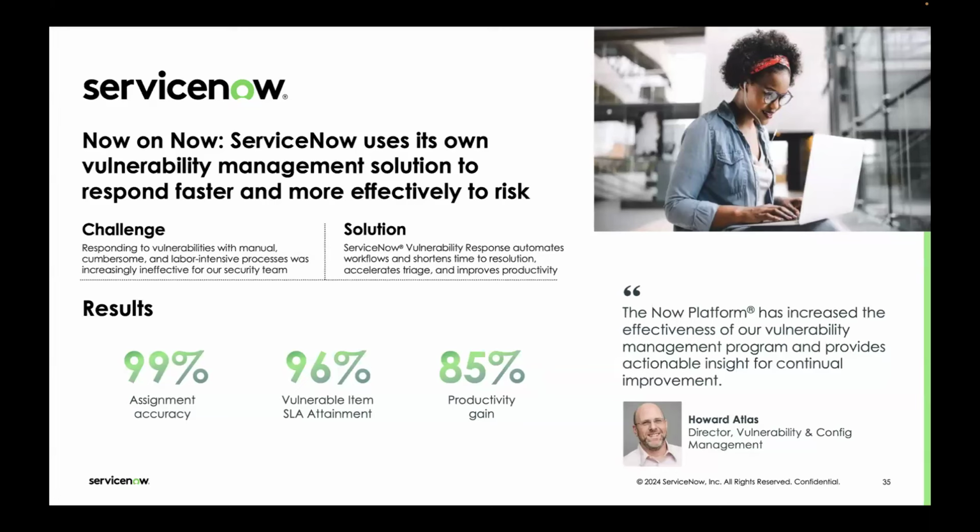Again, some more numbers here. Our product team at ServiceNow is constantly working with our internal security team to build and test new solutions. So our internal ServiceNow teams are also using vulnerability management solutions to respond faster and more effectively to risks. We have moved from traditional, manual, labor-intensive processes to respond to vulnerabilities to using the vulnerability response solution. The slide that you see here captures some of the business outcomes that our teams internally have achieved with the vulnerability response solution.